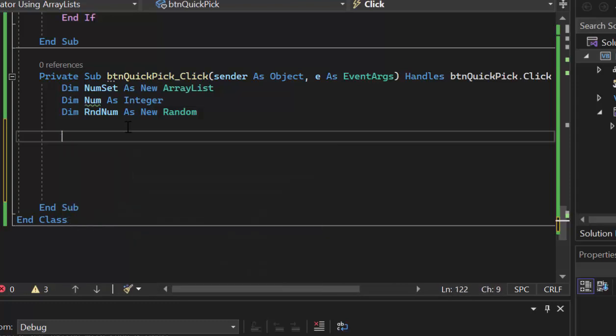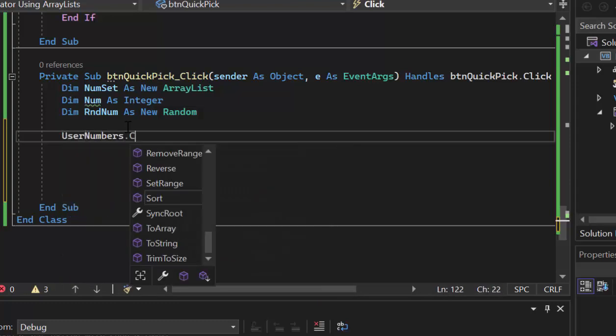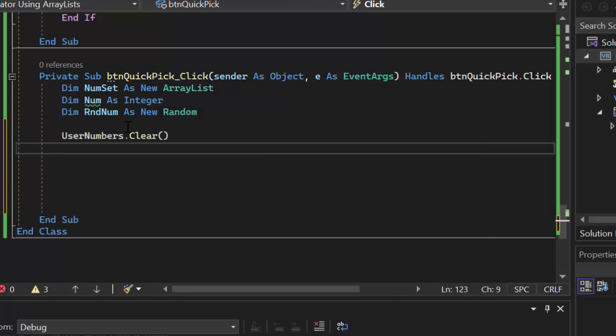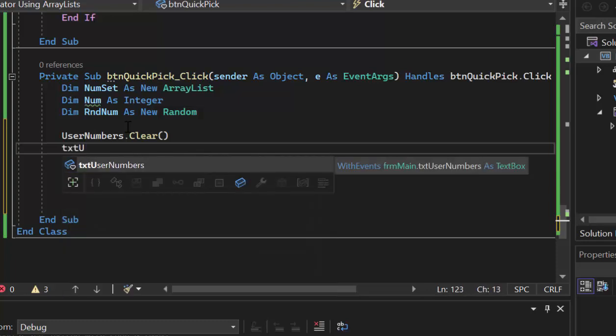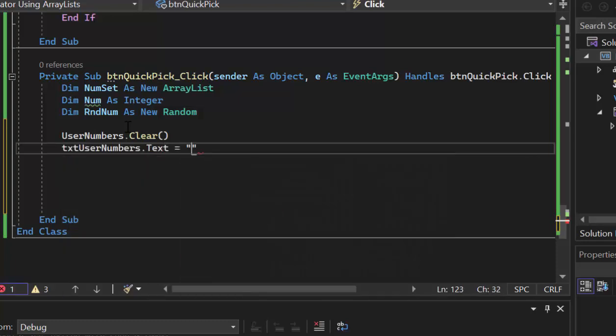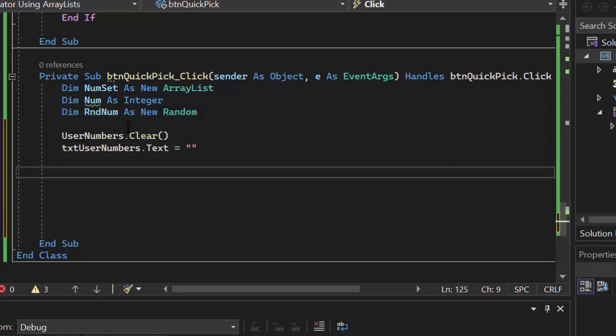All right, so what we need to do is userNumbers.Clear, because if I pick numbers and they're not winning and I go to click on quick pick, I need to get rid of the numbers that I have generated and put in the numbers that the computer has generated. I don't want to tack on to my list of numbers. Then I want to clear that text box. That way it shows the user I don't have any numbers.